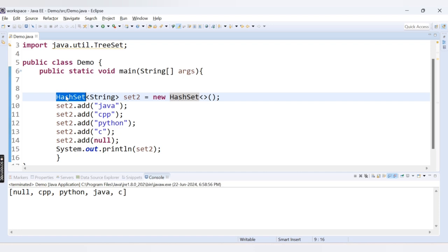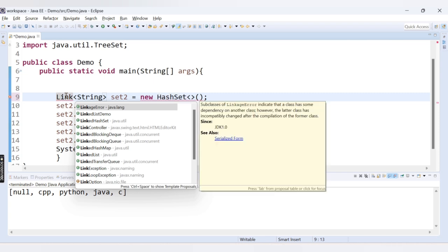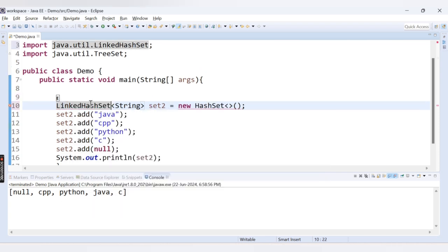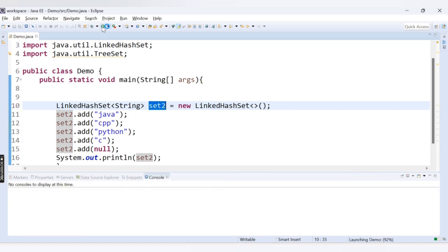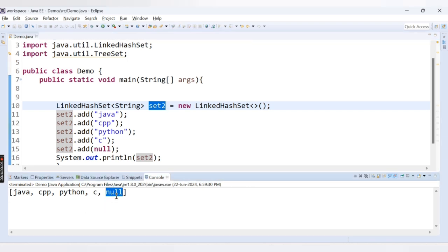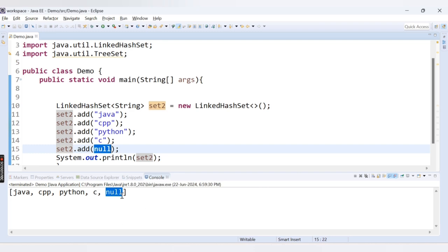What if we have LinkedHashSet? So let's say I replace here HashSet with LinkedHashSet. Now we have converted our HashSet to LinkedHashSet. Now set2 is LinkedHashSet. Now it will maintain the insertion order, right? Because that is a property of LinkedHashSet. And here you can see there is no runtime error. We are getting the null value, which is added at last. So null can be added in HashSet and LinkedHashSet, but it cannot be added in Treeset.